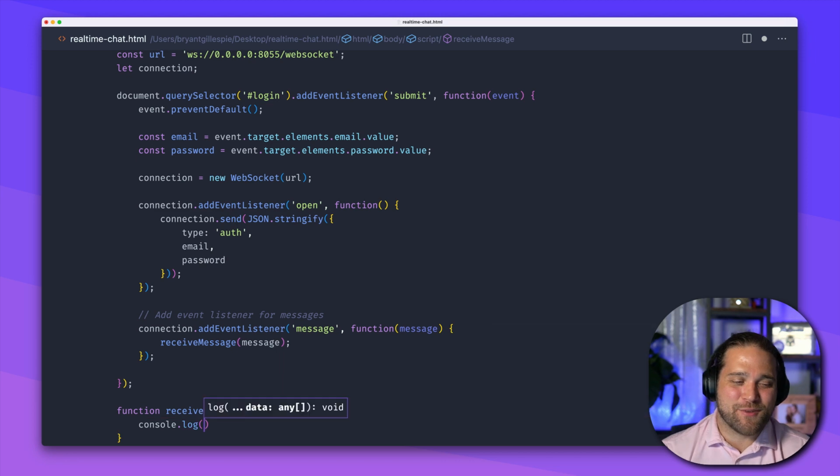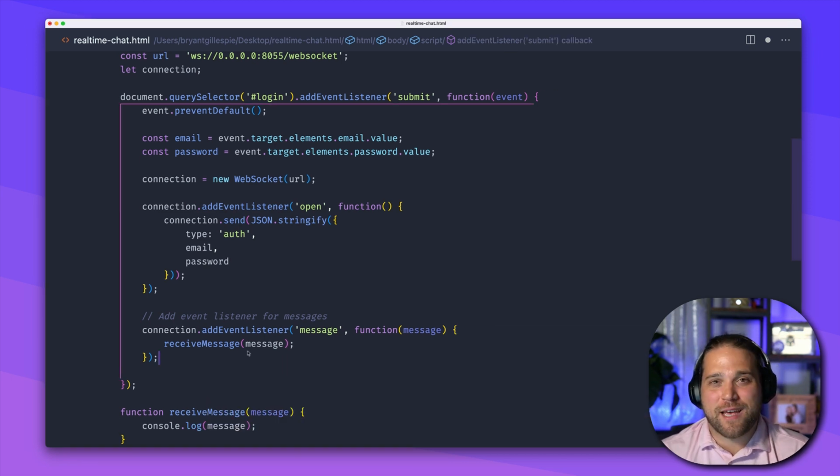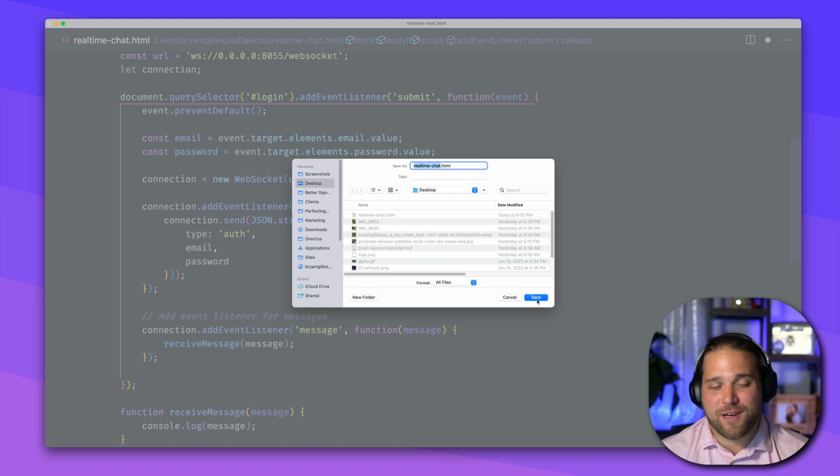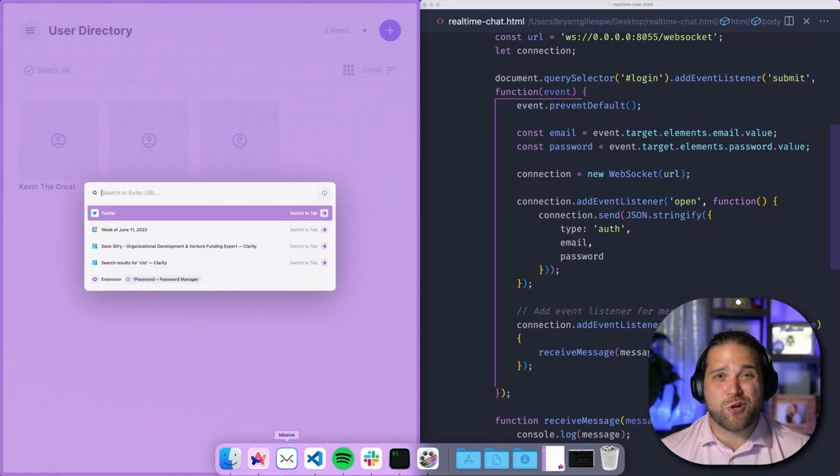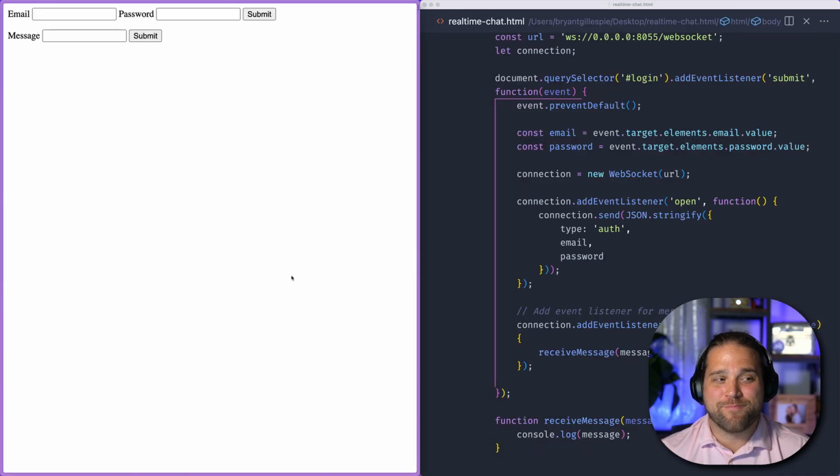Love the jokes here, but for now, let's just console log this and we'll test this out in the browser. We'll just save this as real-time chat and fire this up inside the browser. I still struggle with Arc a little bit, so bear with me.